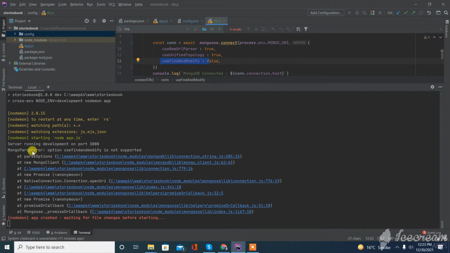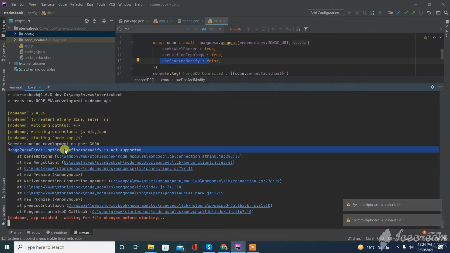So let's start. Our error is MongoParseError: option usefindandmodify is not supported. It describes that this function is not supported.